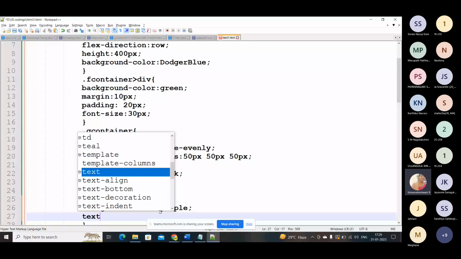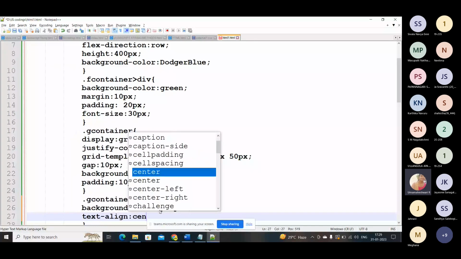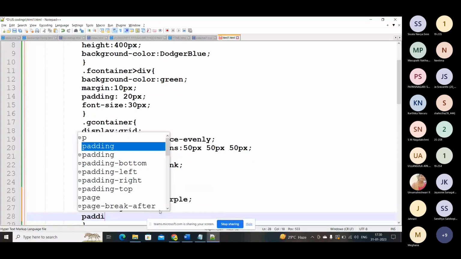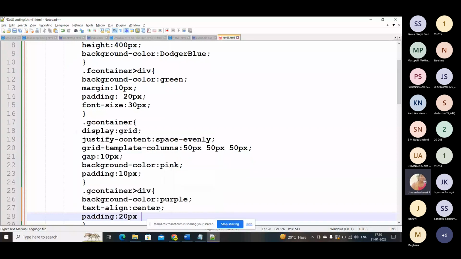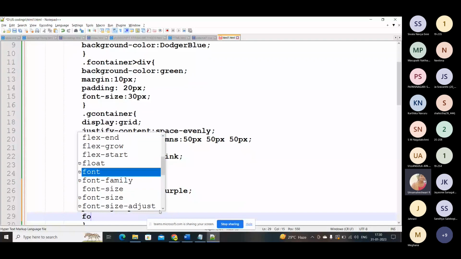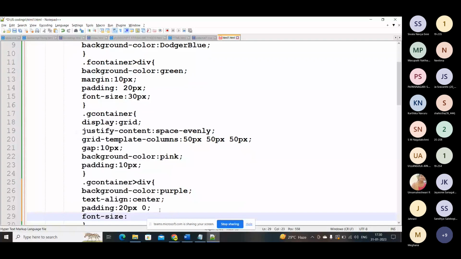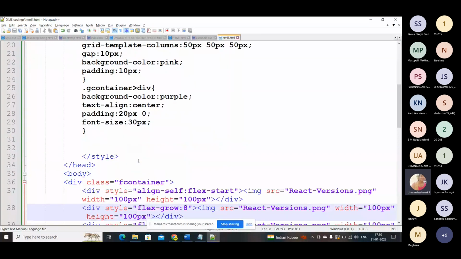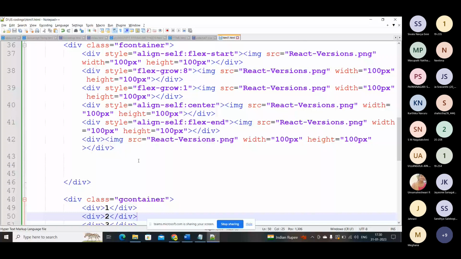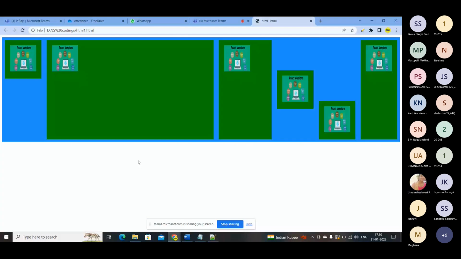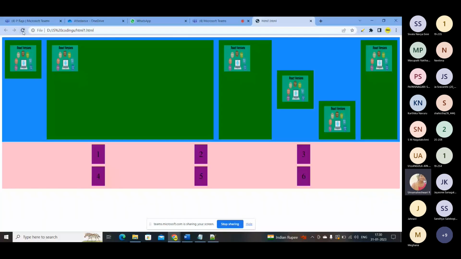Text align, it's going to be center. And padding, giving some 20 pixels 0, and font size. Like this it will be. So let's check what will be the output. You can see each and every container has a space, even spaces, right?